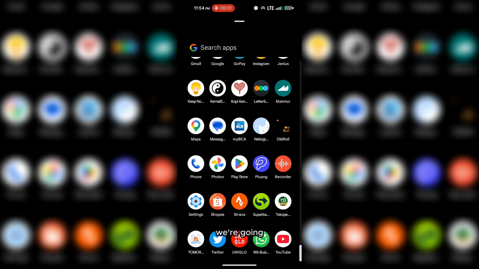Hey everybody, today we're going to learn how to change the date and time manually on Android. First, open the Settings app and tap directly on the gear icon to launch the main control panel.